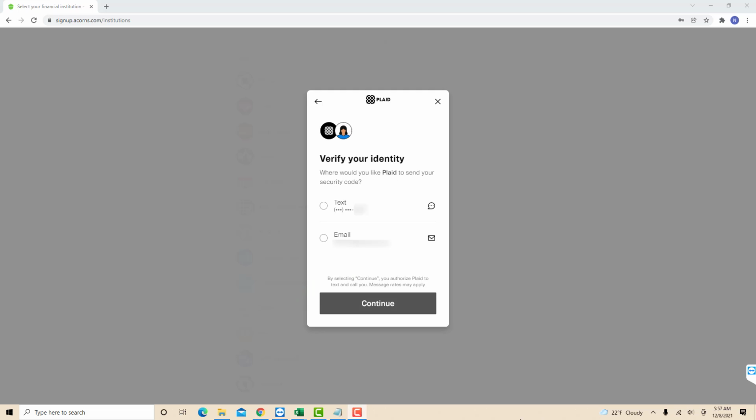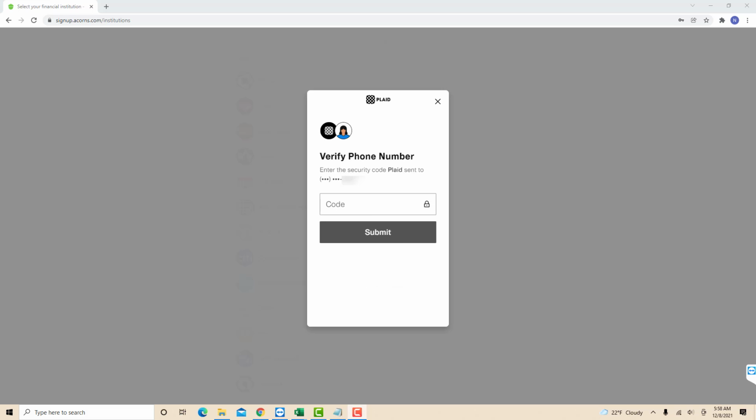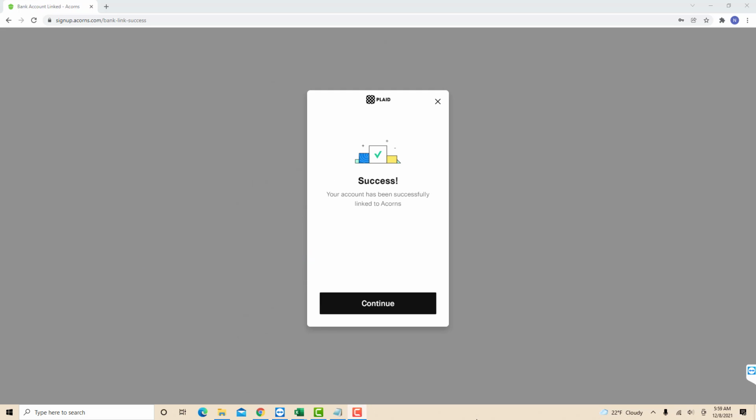Now you need to verify your identity. You can either choose to receive the security code through text or email. In this case, we selected text. Click on the option you wish to select. Once received, enter the verification code, then click on Submit. Now your bank account has been linked. To proceed to the next step, click on Continue.